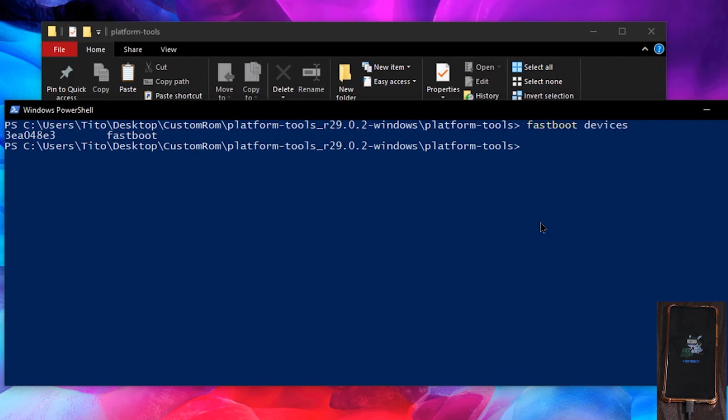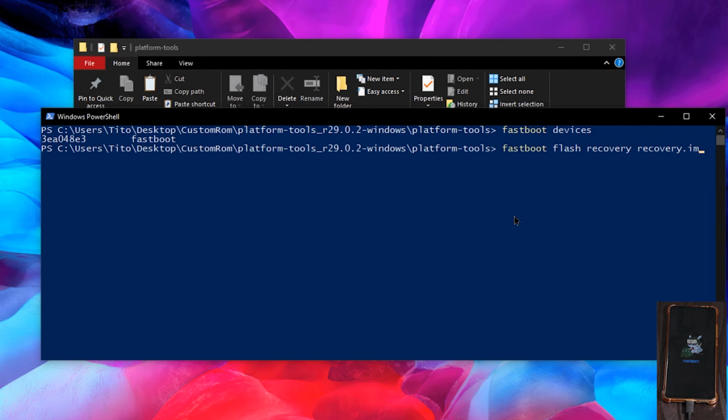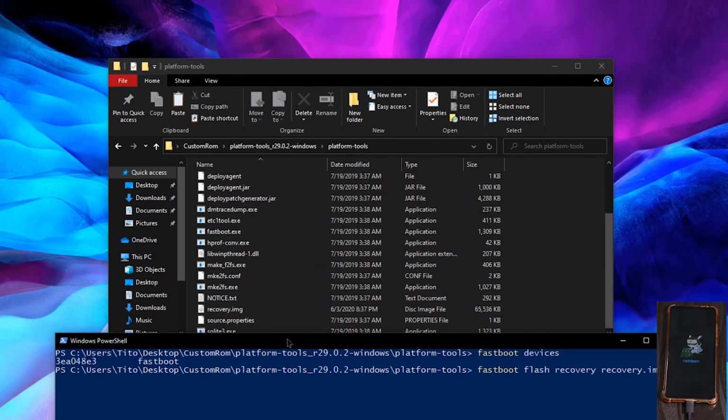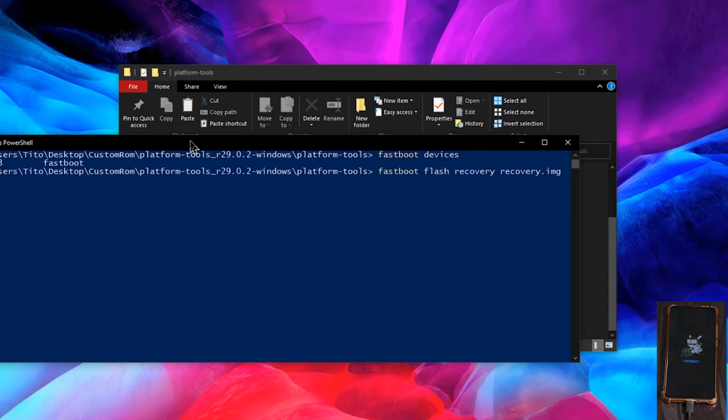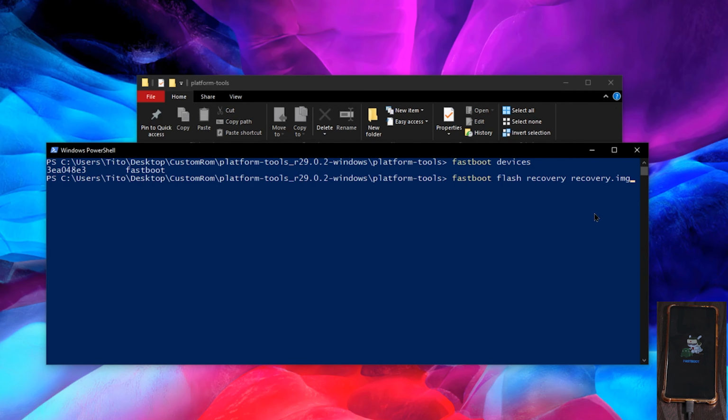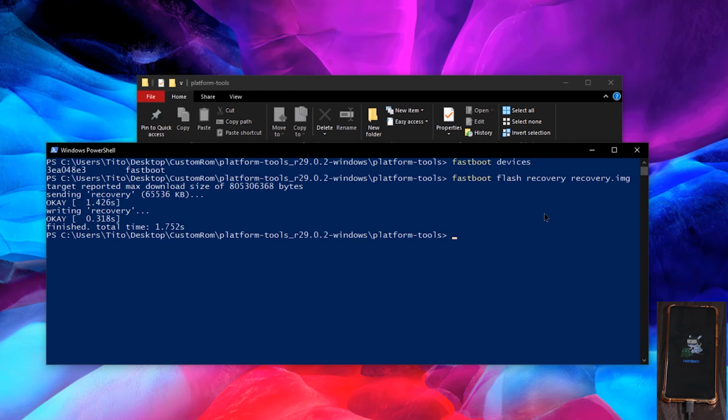So now we are gonna flash the recovery image file. So I'll type fastboot flash recovery recovery.img. This recovery file you are seeing over here is recovery.img. If your recovery's name is different, you can type that name instead. So right now, I'll just hit enter. And as you can see, it shows it's done, writing recovery OKAY, finished. When it shows that, we're gonna go back to the device.